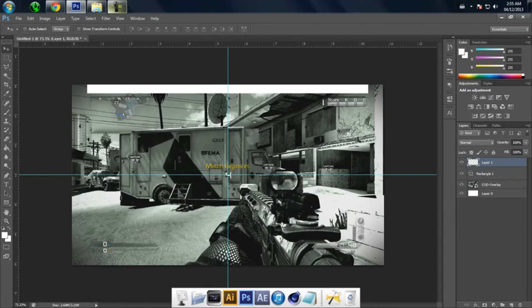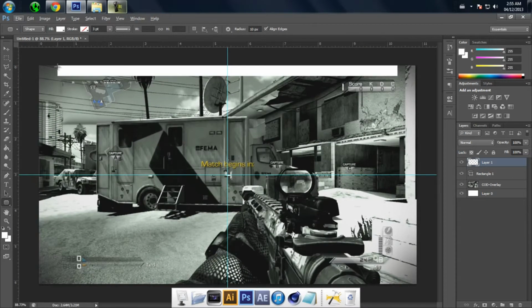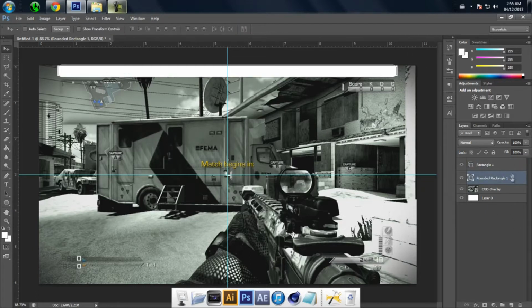Alright, now that we've got that in there, we're going to add a rounded rectangle behind it. It's going to be roughly about this big. This is just a little technique I like to use on some of my designs. You don't have to do this. This is just something basic to give your overlay some pop.